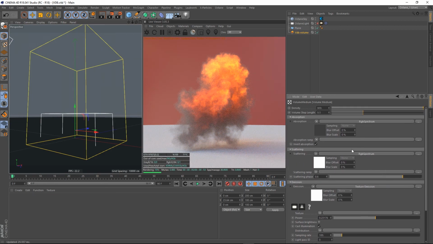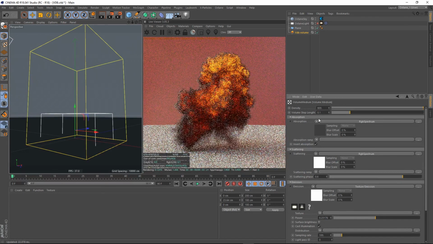Now once I have all this done, the last thing I like to do is take my volume step. We've been working at a value of 0.5, but once we have all this set, and we've been working pretty fast, then we can take this down to 0.3. That'll look pretty good. Then we'll go down to 0.1. That's what I meant to do. So then we take it to 0.1.